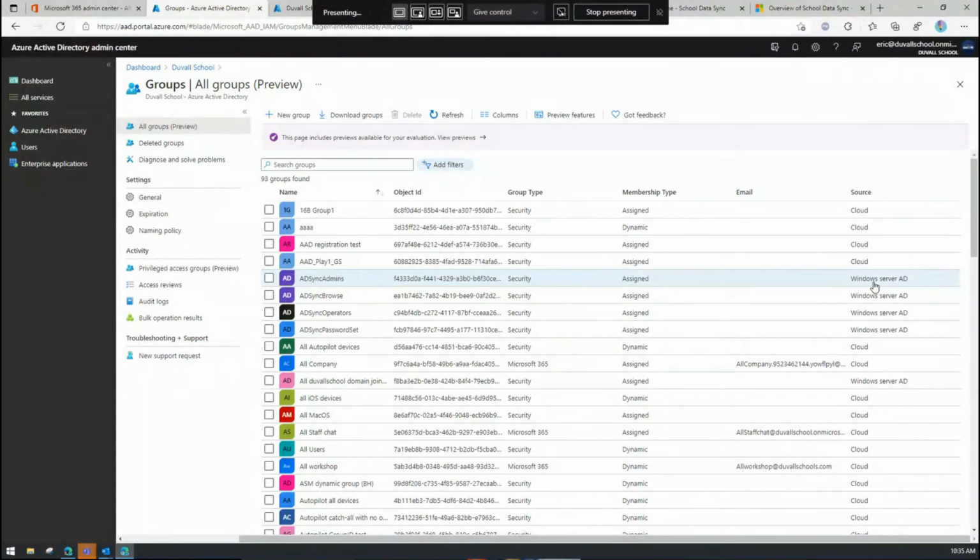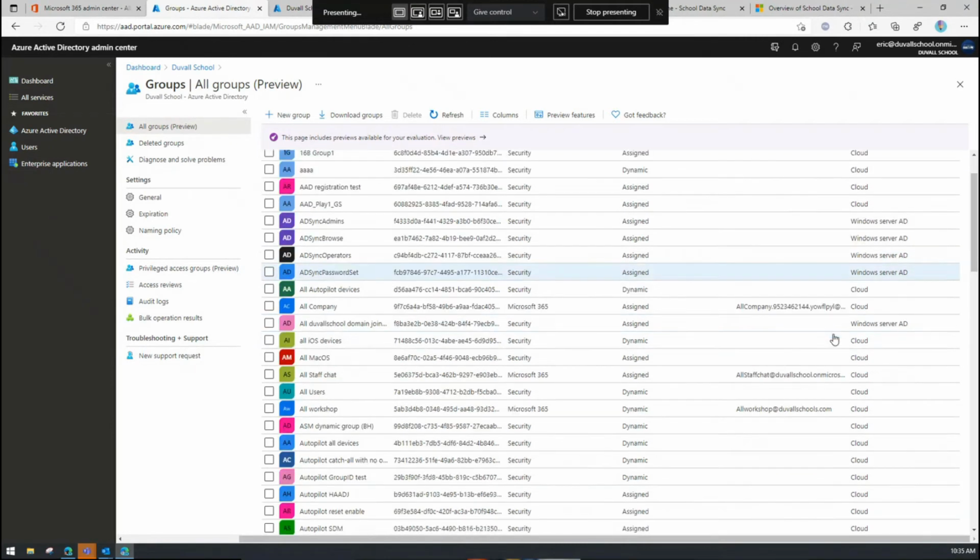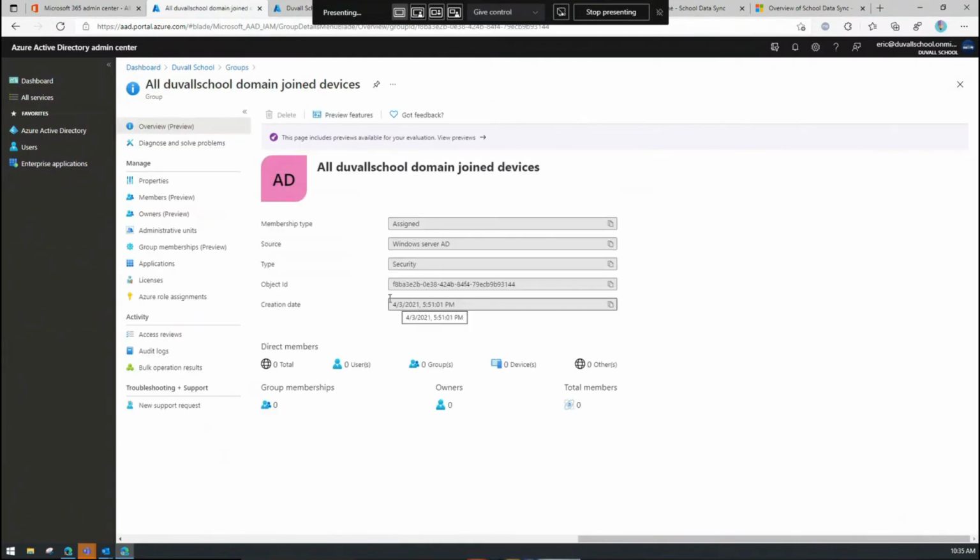It does not synchronize OUs. An OU is a hierarchical kind of construct, and those do not get synchronized over. So users, devices, and groups do. Security groups and distribution groups get synchronized over. If I look through this, here's a security group that gets synchronized over from Windows AD. I can't edit things in here. I don't have any devices in here.